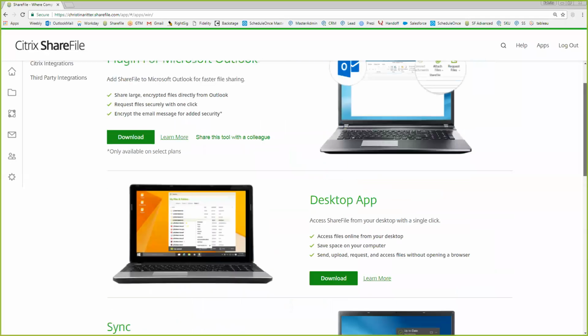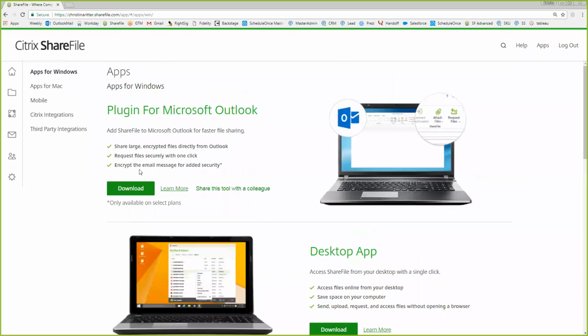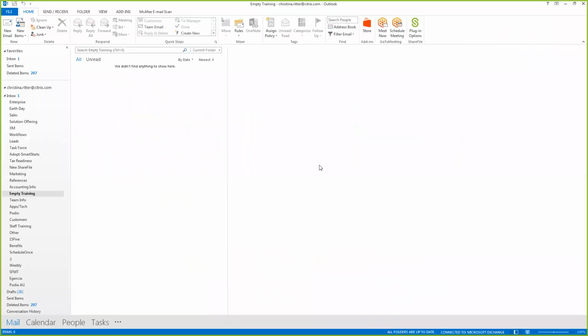And coming back up to the top is where you can find our plugin for Microsoft Outlook on a Windows machine. So after you download it and reopen your Outlook, you are going to see that you have a new icon, the beautiful green S, and that is your integration with ShareFile.